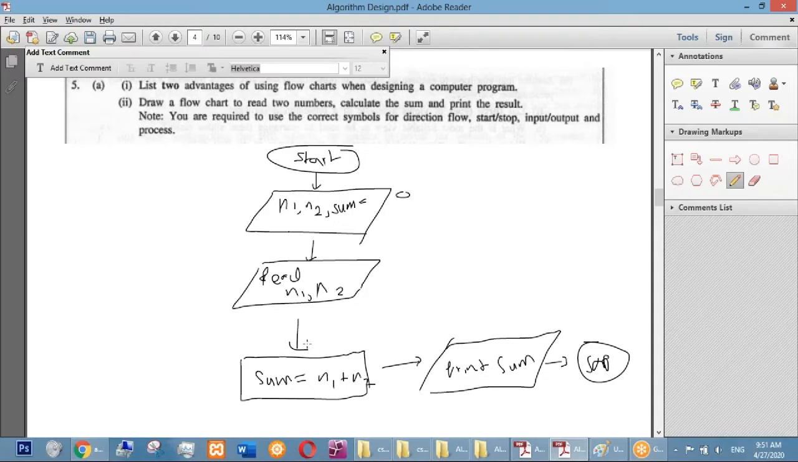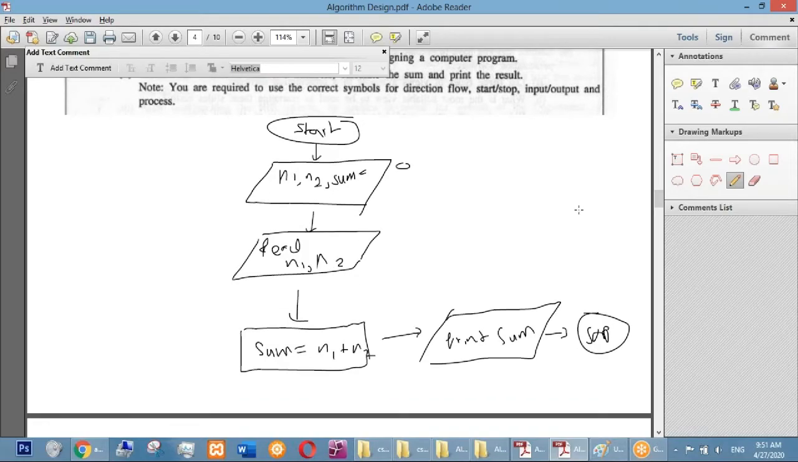Read means output? Read two numbers. That's input, no? Read two numbers means the user inputs two numbers. Okay, right.